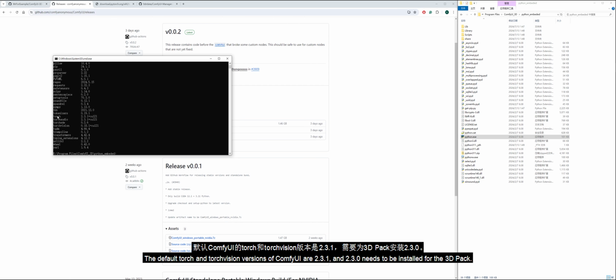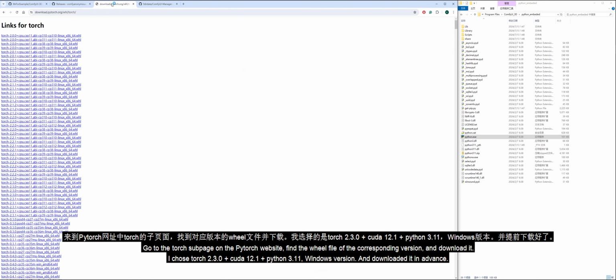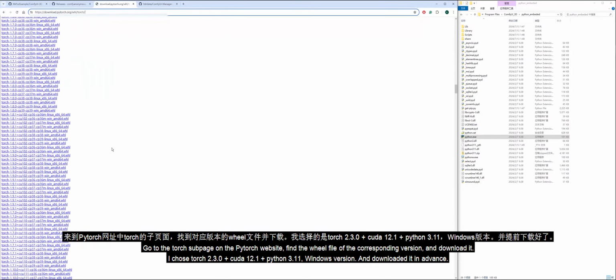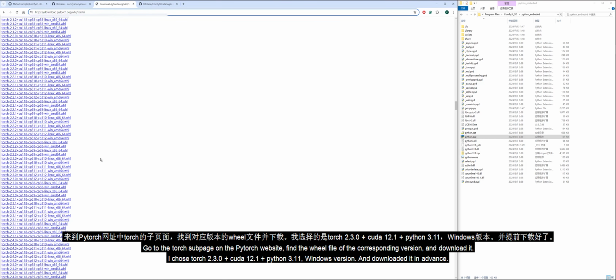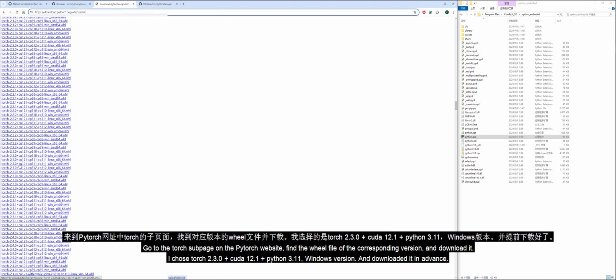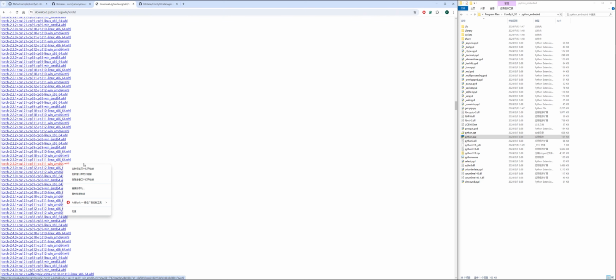The default Torch and Torch Vision versions of ComfyUI are 2.3.1, and 2.3.0 needs to be installed for the 3D Pack. Go to the Torch subpage on the PyTorch website, find the wheel file of the corresponding version, and download it. I chose Torch 2.3.0+cu128 plus Python 3.11 Windows version, and downloaded it in advance.